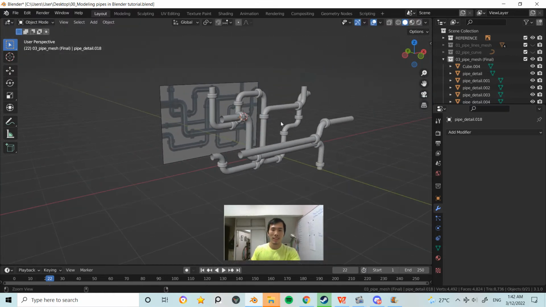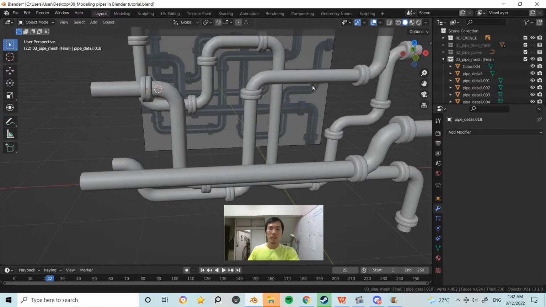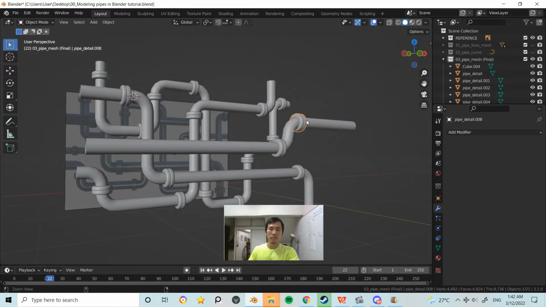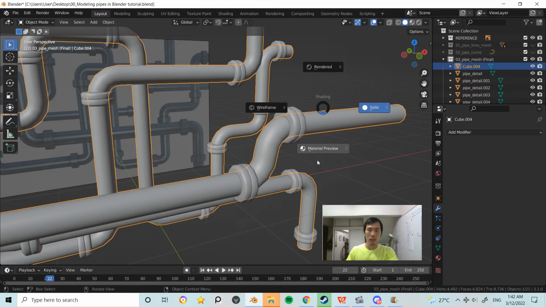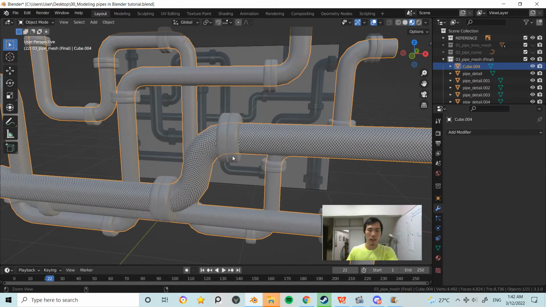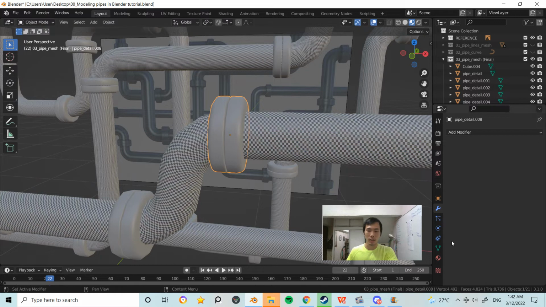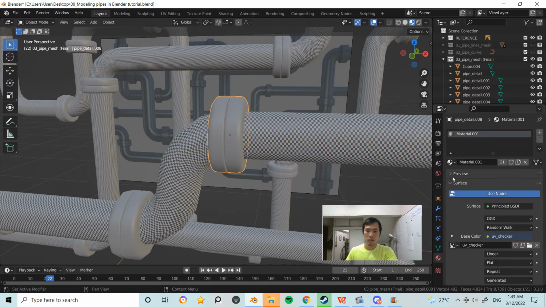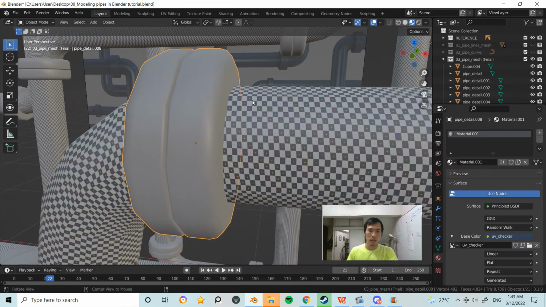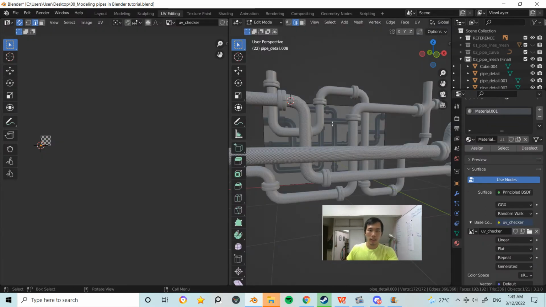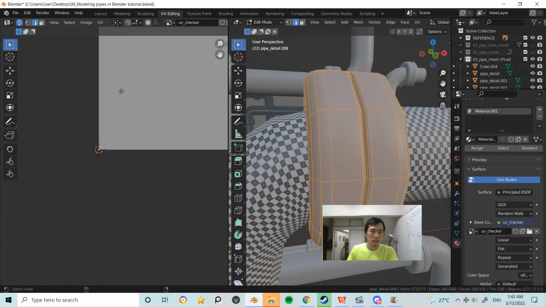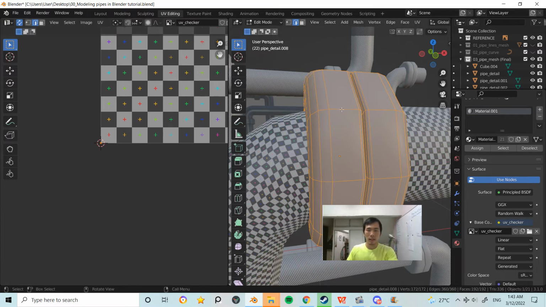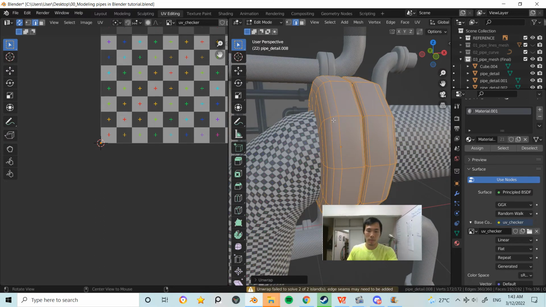So okay guys, we have finally completed the pipes detailing. Looks like this. If you remember from my previous video, I did the UV thingy, right? Okay, let's check the UV for this object. So let's add, okay, UV editing. Oh, it looks tiny. I think there isn't a UV here. Let's unwrap.